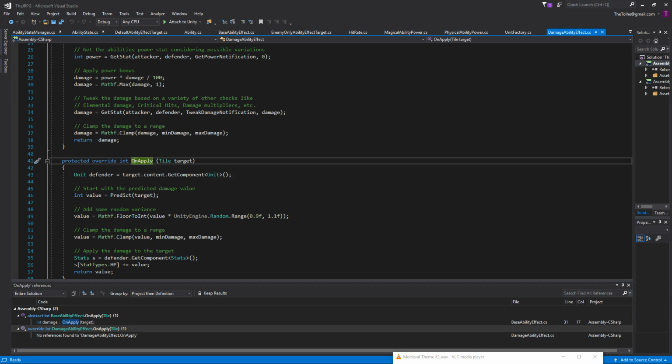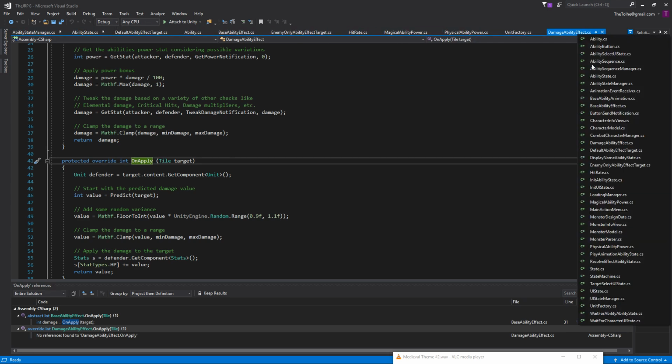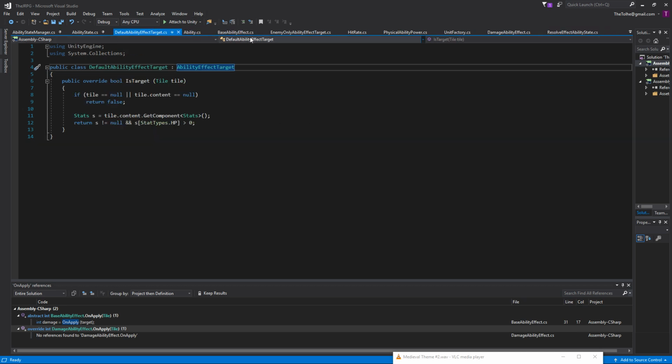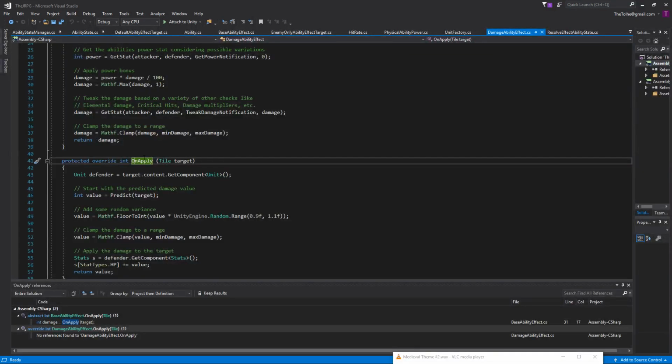So when we go into the resolve effects or whatever for that state, wherever that state went in our state machine, in here, when we target the player to take damage, we will also want to be calling the ability damage effect class that we were just in. We'll want to be calling this class and call .onApply with the targets. And then when we go into that targets, we'll do a predict.